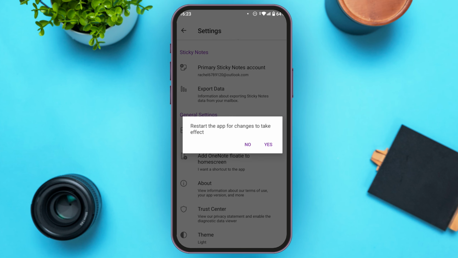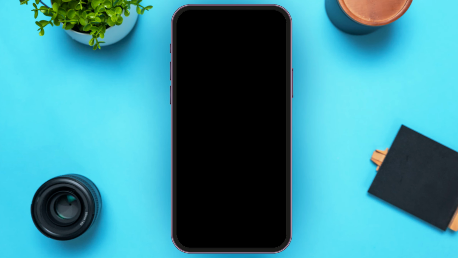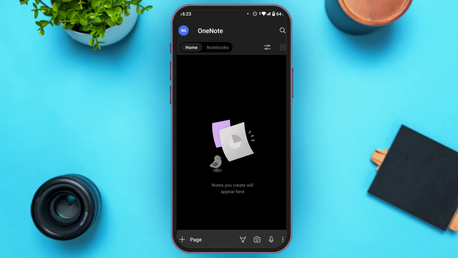Now you can see over here you'll have to restart the app for the changes to take effect. Simply tap on the yes option that you can see right over here. Now wait for a while. Now you can see over here dark mode has been enabled. So that is how you enable dark mode on Microsoft OneNote.